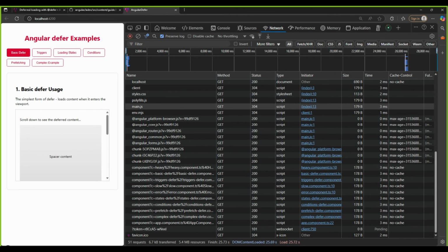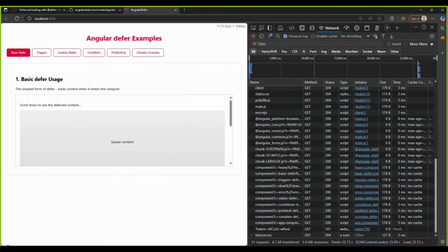It will separate them out from the main.js, and it will load them into memory whenever the condition occurs. Okay, so it will separate them out from the main.js. So it will divide it over here without using the lazy routing feature.